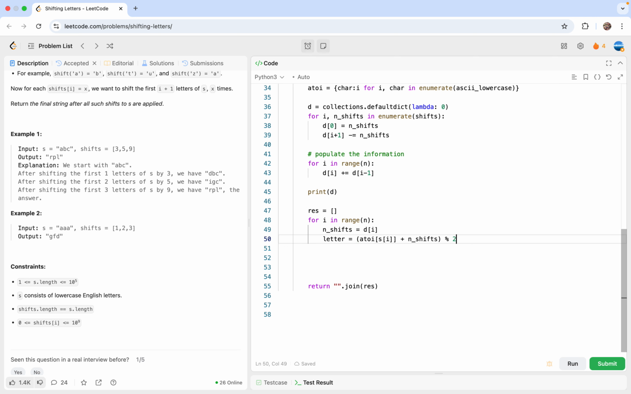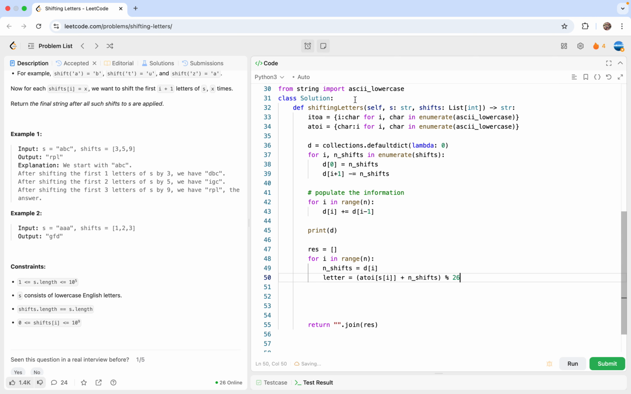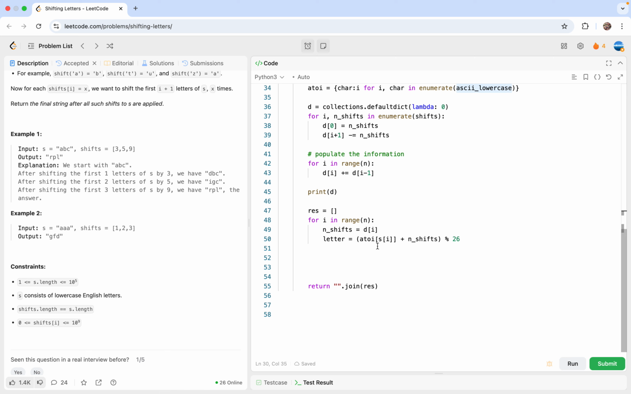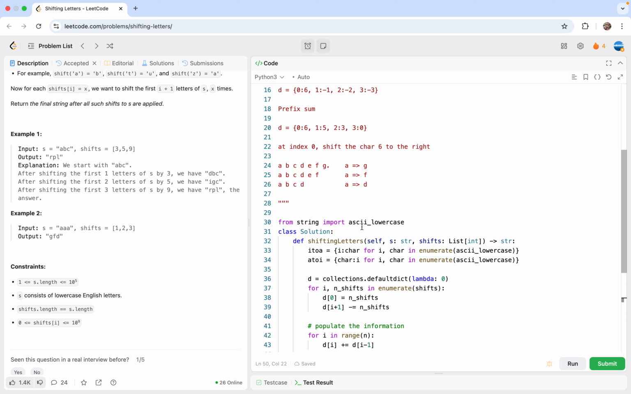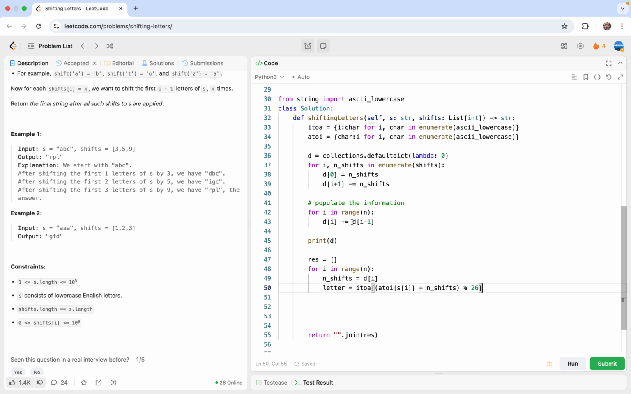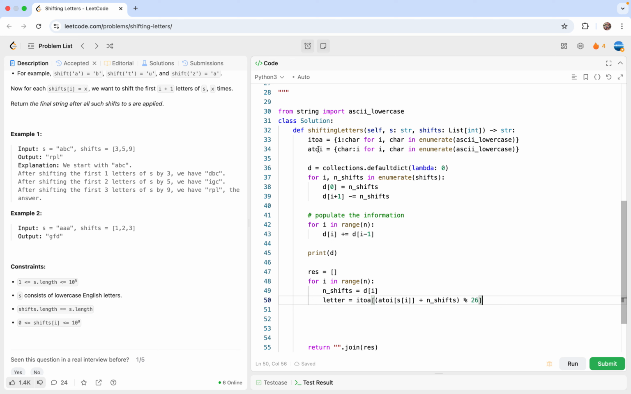We take modulo 26 because there are 26 lowercase English letters, or the length of this string is 26. So this is the index to retrieve the letter, like here, right? And then we just do I to A. That's why here I used I to A and A to I. Notice that the purpose of introducing this dictionary is to expose the idea or make it more natural or clear. In real coding, based on your preference, you don't need to specify this.